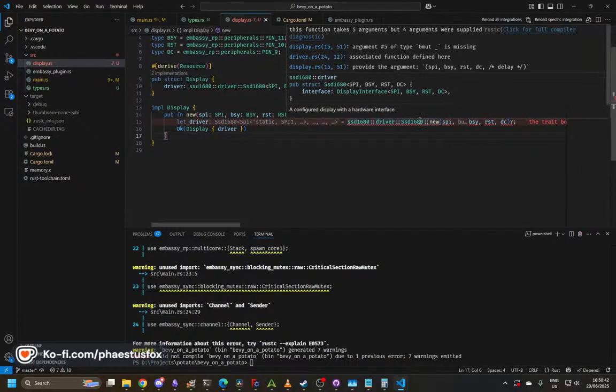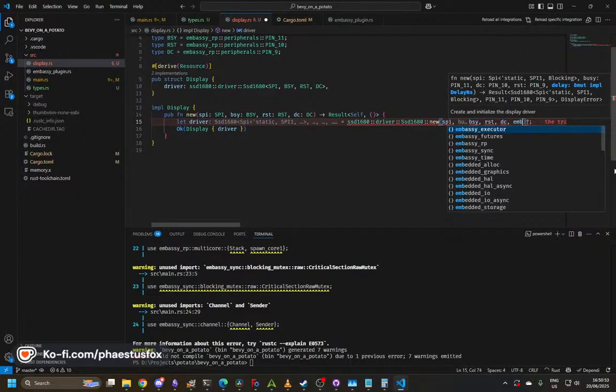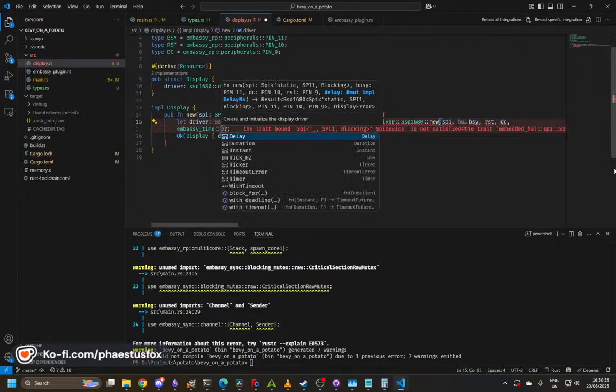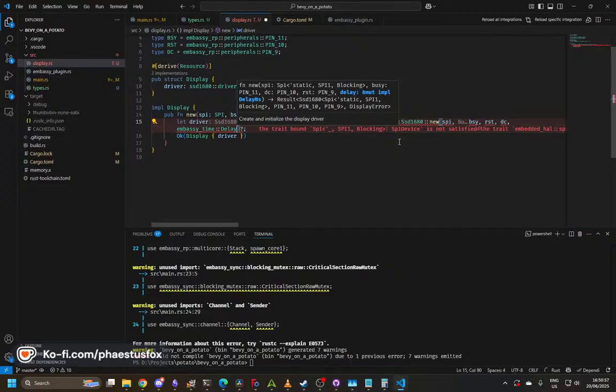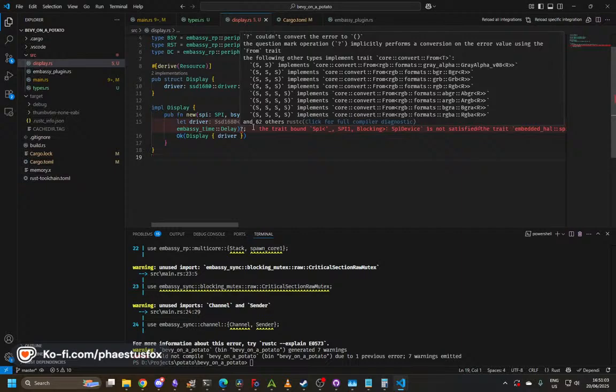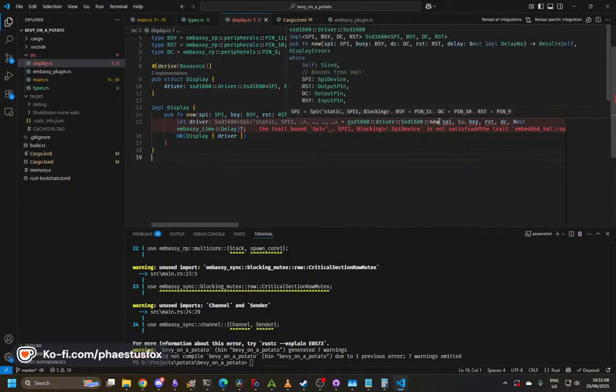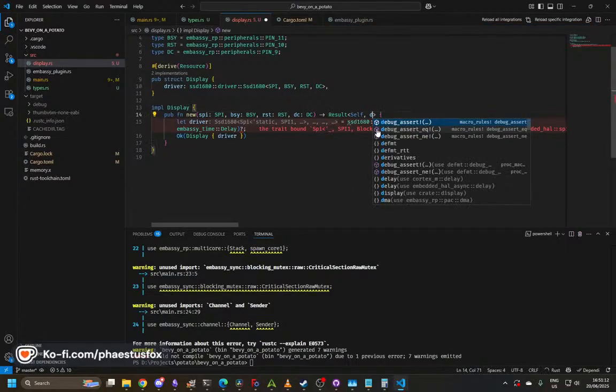Okay, first off, is that even a function that I can call? Yes, this function takes 5 arguments, but 4 arguments were supplied. What do you mean? Oh, we need to pass in a delay, which is just embassy. I think it's embassy time delay. That we need a reference to something that is delay. Does that work? Okay. Right, so what error do you actually return so I can specify that return type? Display error. Okay, so this is going to be a display error.